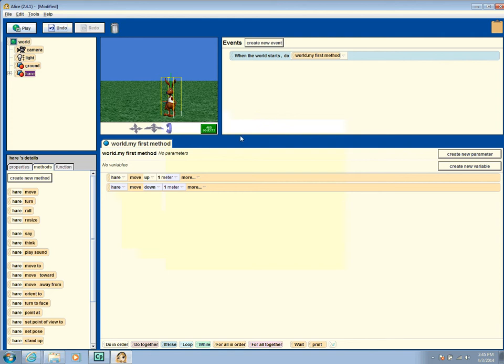So when I have the hare turn, I can click and drag. Notice the green line tells me where it's going to drop this instruction. I want this instruction tile to drop between the move up and move down. Release the click, turn left, 1 revolution.